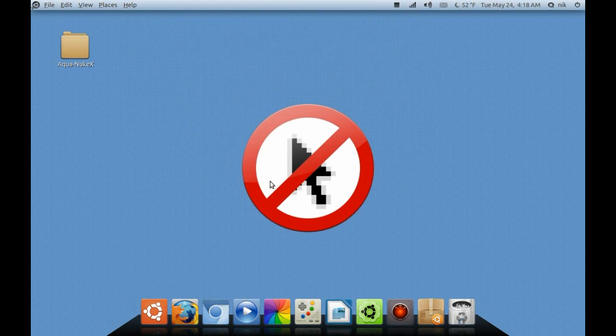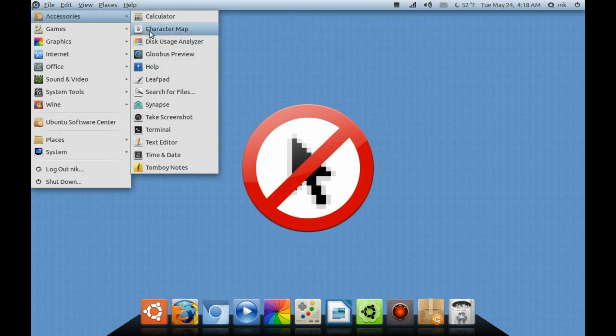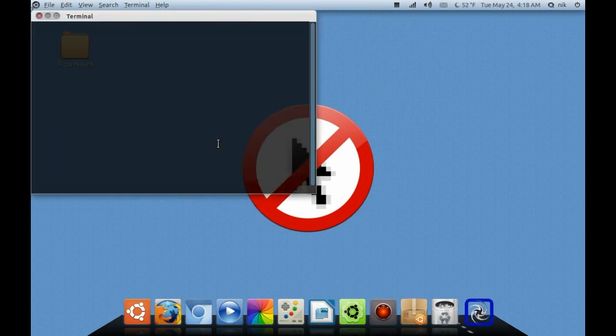There are some mouse cursors that are in your repos, and if you were to go ahead and install those, it's actually pretty easy to make them work. So I'm just going to show you how to do that first. If you go to your Synaptic Package Manager and just type X11 cursor, I believe, and install a couple from there.